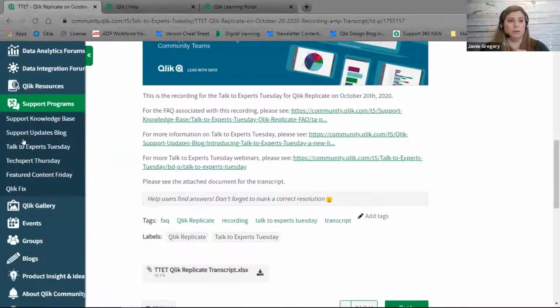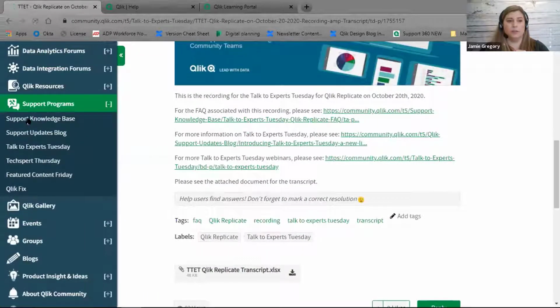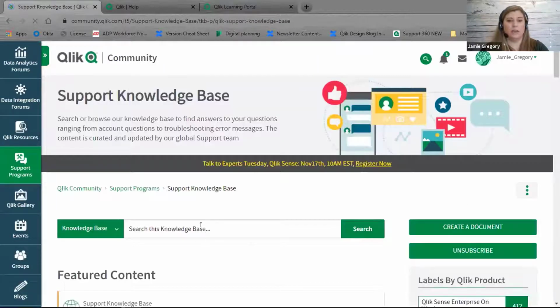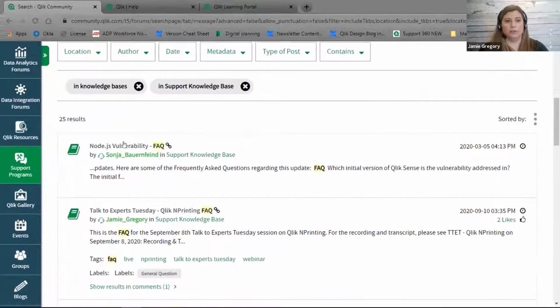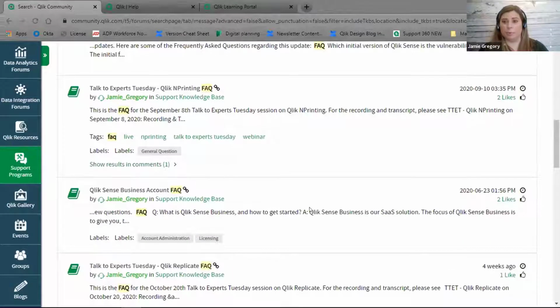You can also go back here to support programs and then support knowledge base. And then you can just search the knowledge base for FAQ or ClickSense FAQ, and it will appear in the results here. So you'll see all of our FAQs right now, but that's another way to search for it. And so we'll get the answer to that question in the FAQ for you.